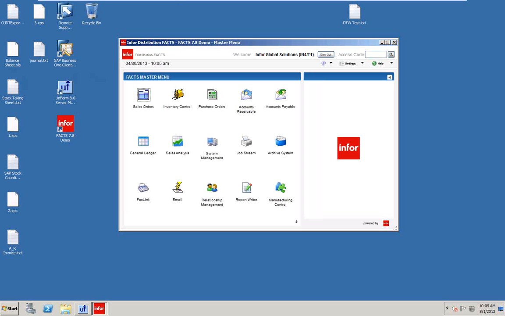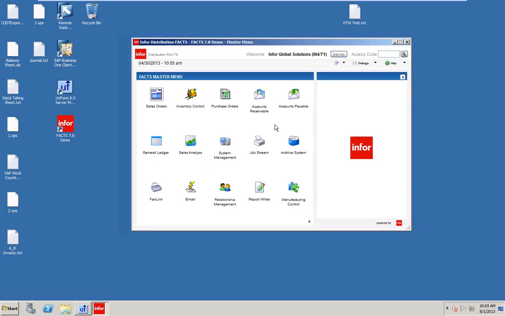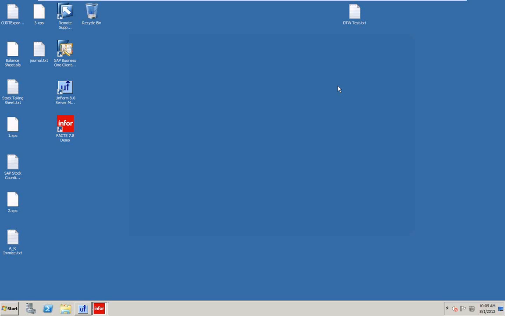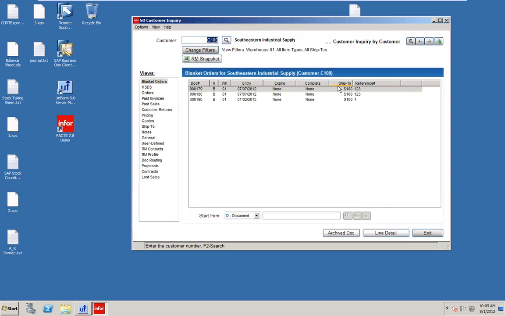So let's begin. Let's talk a little bit about what we're going to look at and what we're going to actually see here. I have FACTS opened up, and let's talk first about some customizations we can do to the inquiry. So here we're going to go from our menu into sales order, and let's go to inquiries, and let's look here at an inquiry window. We can do a few things with this. We can set some options. You can see here that we have these options available.